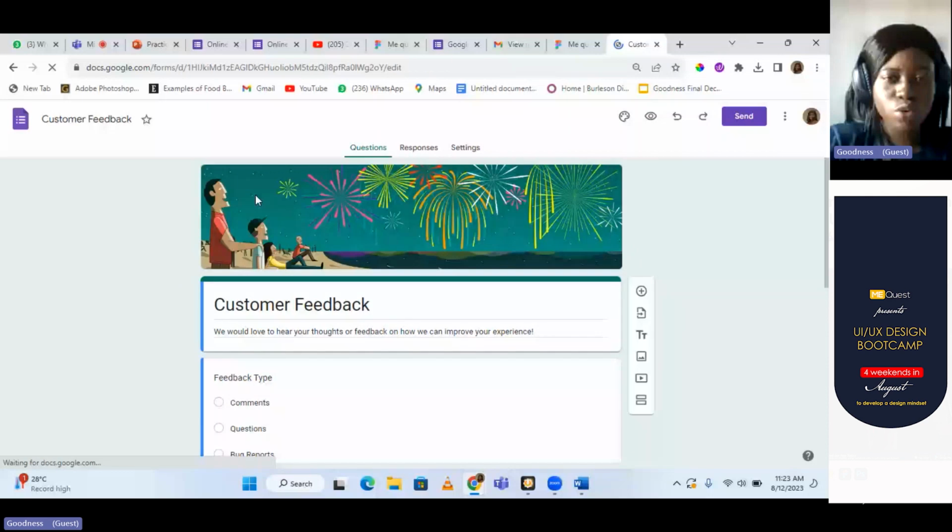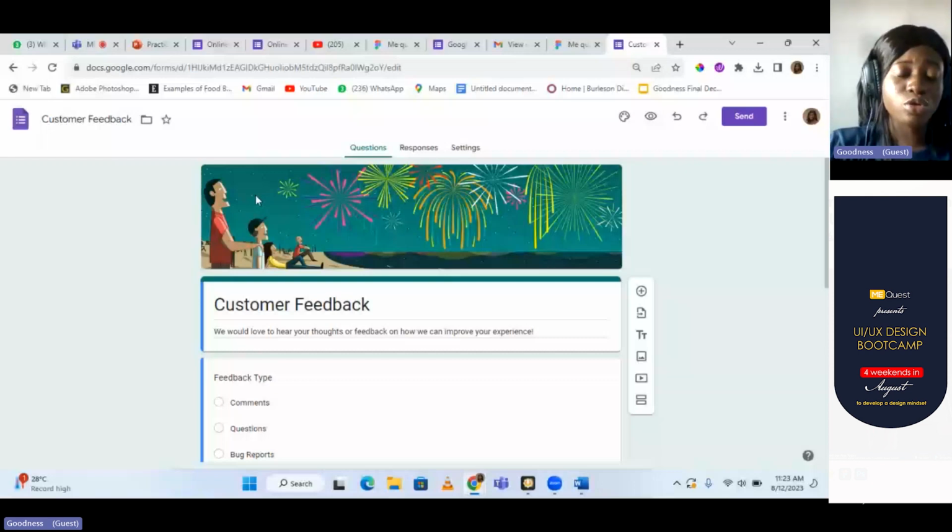So by the time you're done sending out these questionnaires and you get the answers, it would validate whatever assumptions you have. It would help you know, okay, I think we should add this feature, I think we shouldn't add it. These are the group of people that are going to use this app, and all of that.